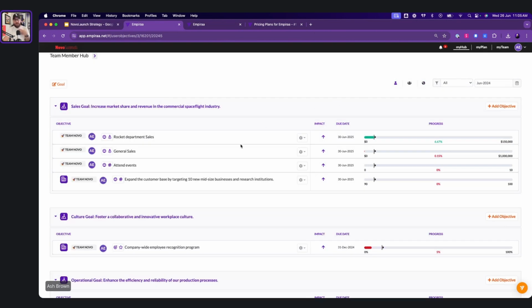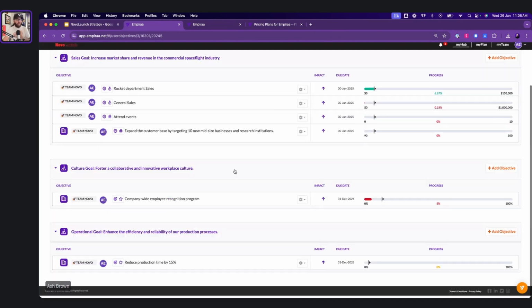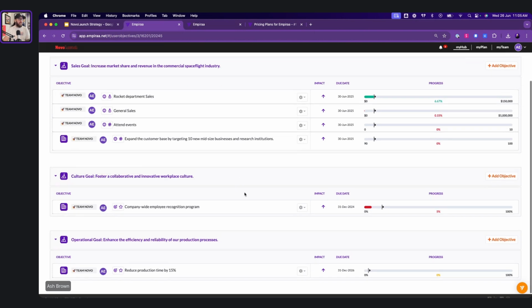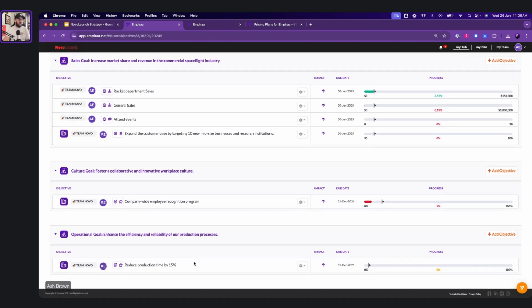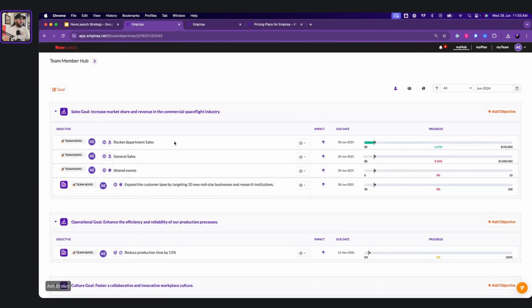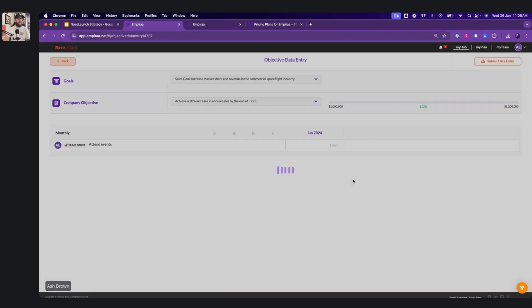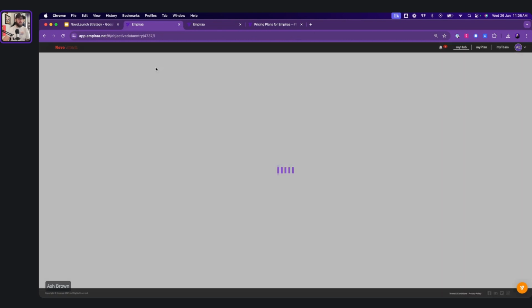So I can look at it and go, okay, these are my KPIs or objectives I'm looking after. It's like, okay, I need to reduce production time. Actually, I kind of want to put that up here. That's more important. I'm in charge of rocket sales for the department, general sales, as well as attend events. I haven't really attended any events. Actually, no, I have. I better update that because I went to the National Rocket Convention and I went to a networking event. So I went to 2 events this month.